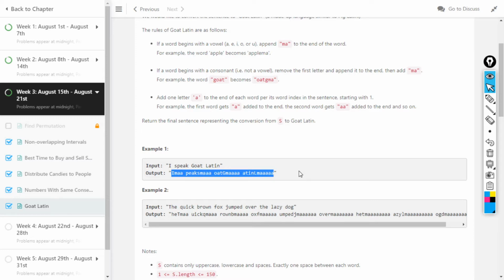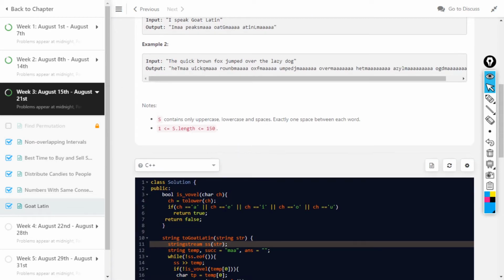What we have to do, first of all, check if the first letter is a vowel or consonant. If it is a vowel, then we have to add ma, otherwise we have to remove the first element and add ma, and at the end we have to add a's according to its word position. Now let's see how we will solve this question. Because this question is damn easy, we will directly see our code only.